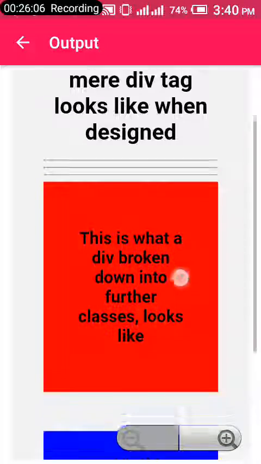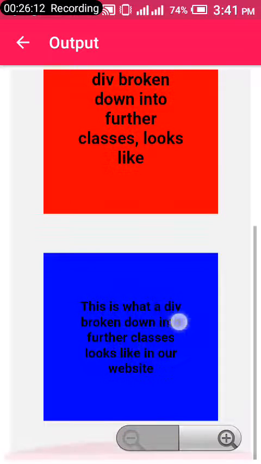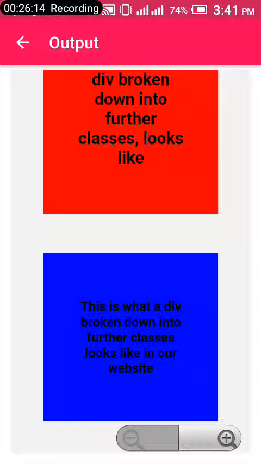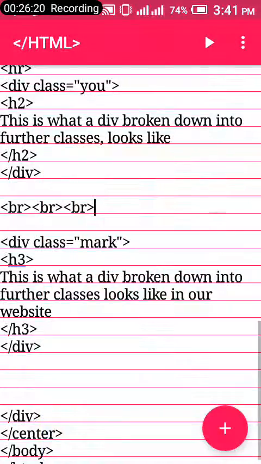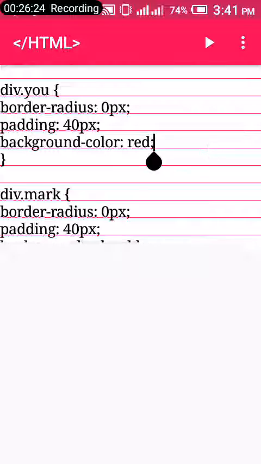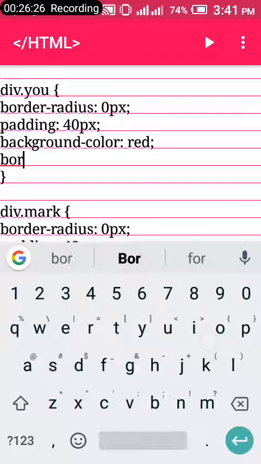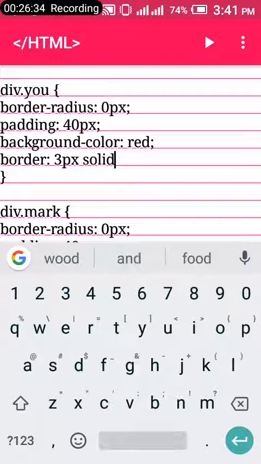This one right here, which has a background color of red, is a div we broke down into a class. This one, which has a background color of blue, is a div we broke further down into another class. So if you want to go further to style your div, you can come here, maybe div.u, which is div class u, and specify border. This time around, not border radius, just border. You could go 3 pixels solid.